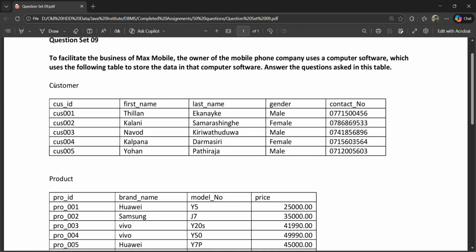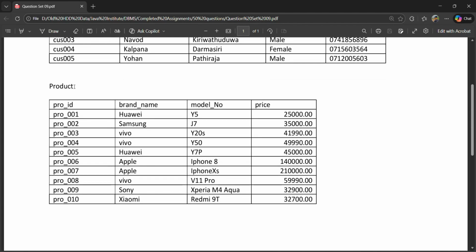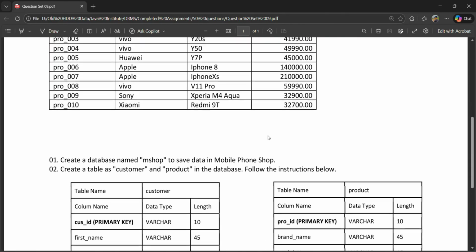So the first table is customer. They have given the customer ID, first name, last name, gender, contact number of all customers can be stored here. And the next table is the product. So we can see product ID, brand name, model name, price of each product in the business. So let's go to the question number 1.